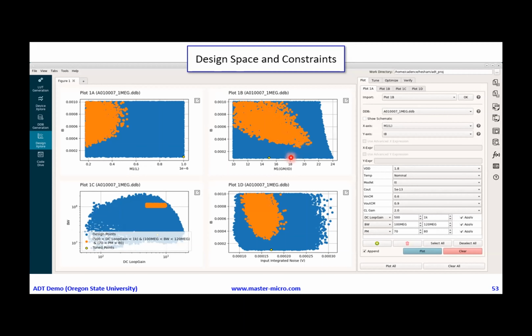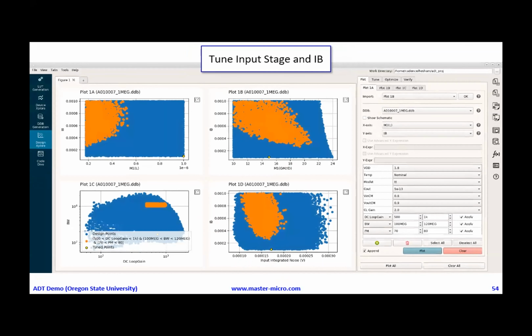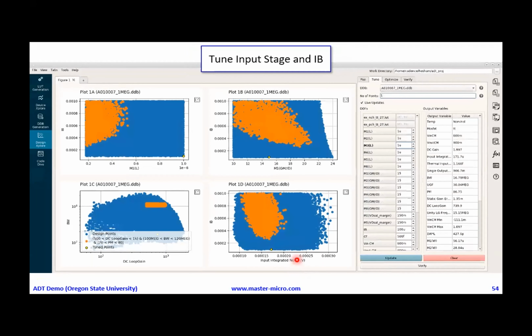We are trying to give you visualization of the whole design space. You can actually now feel your circuit. You can actually now live in your circuit. So again, all these orange points satisfy the specs, and this is the bias current versus noise space, and I want to minimize both. So I want to get my point here, the minimum current and the minimum noise. So let's see how we can tune this circuit using the design Xplore.